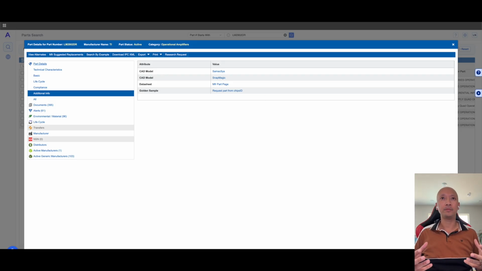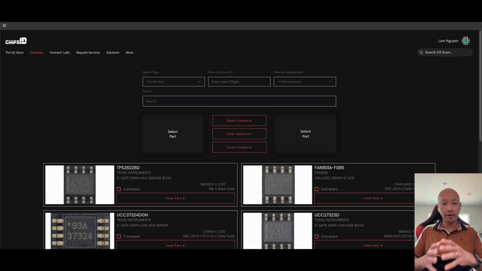Be proactive. When you want to design this part in, feel free to design it in, but also feel free to request the part from chipsID. Okay, so that is the effective and proactive features. The next one is the privacy feature.